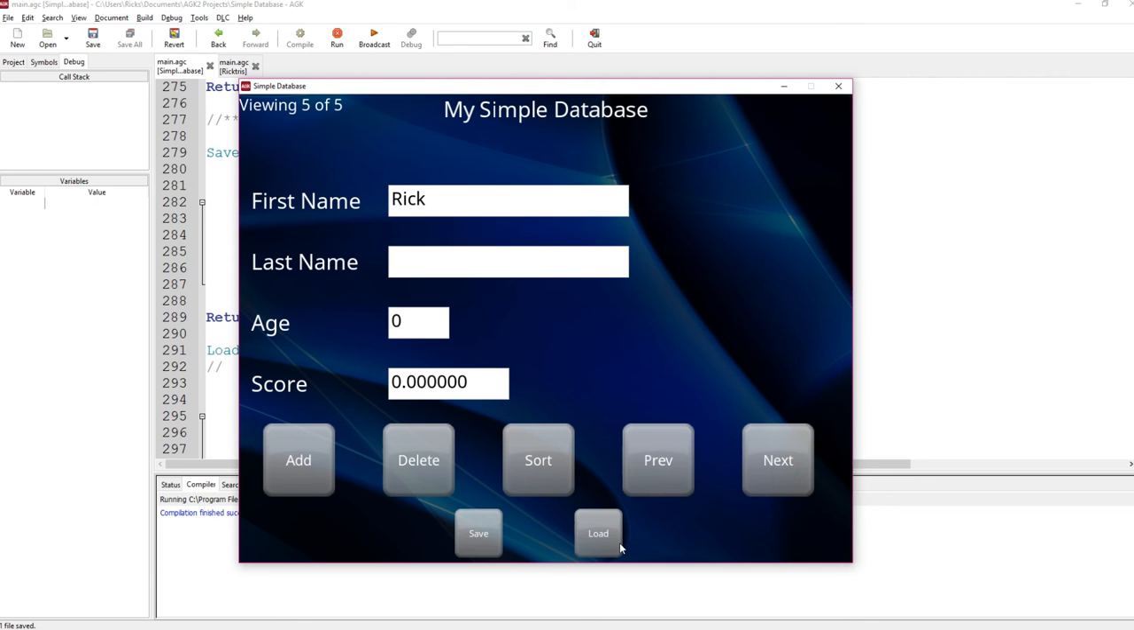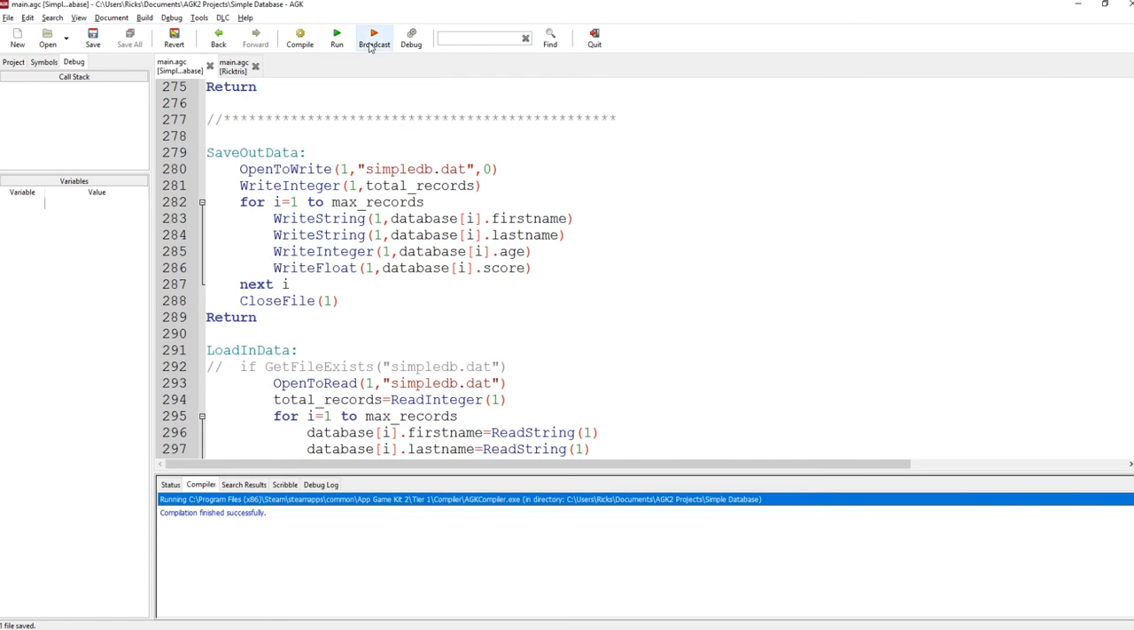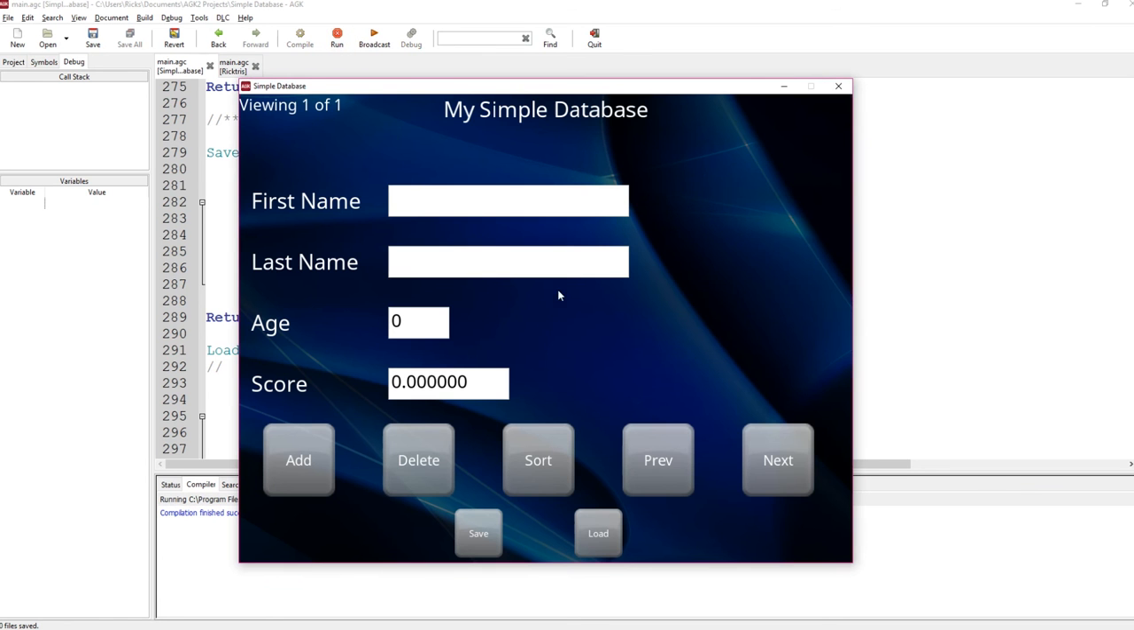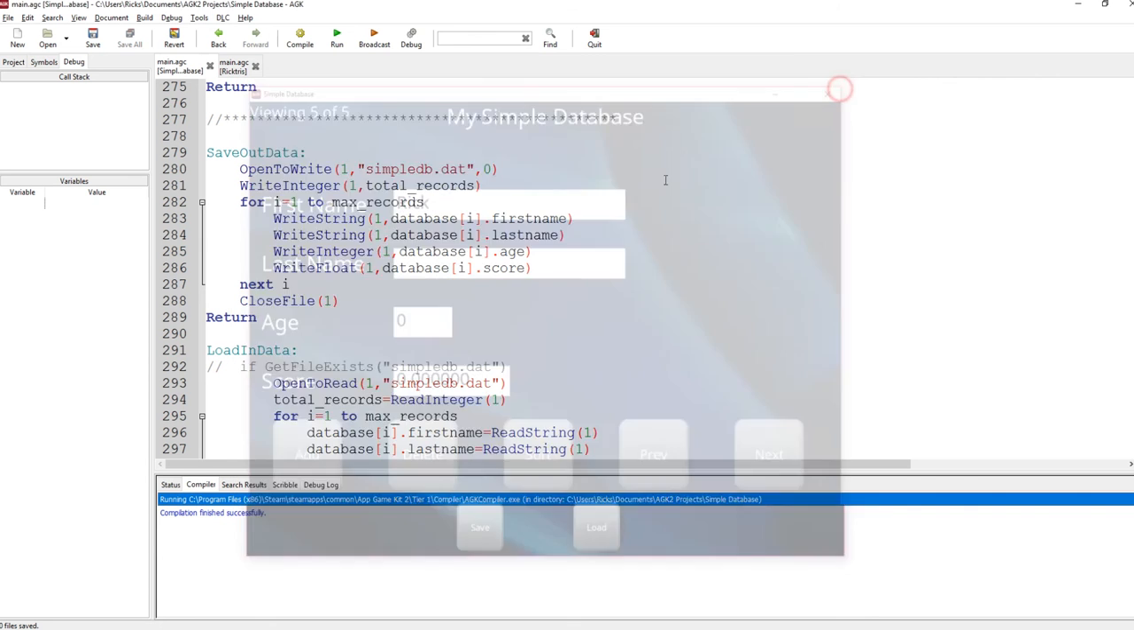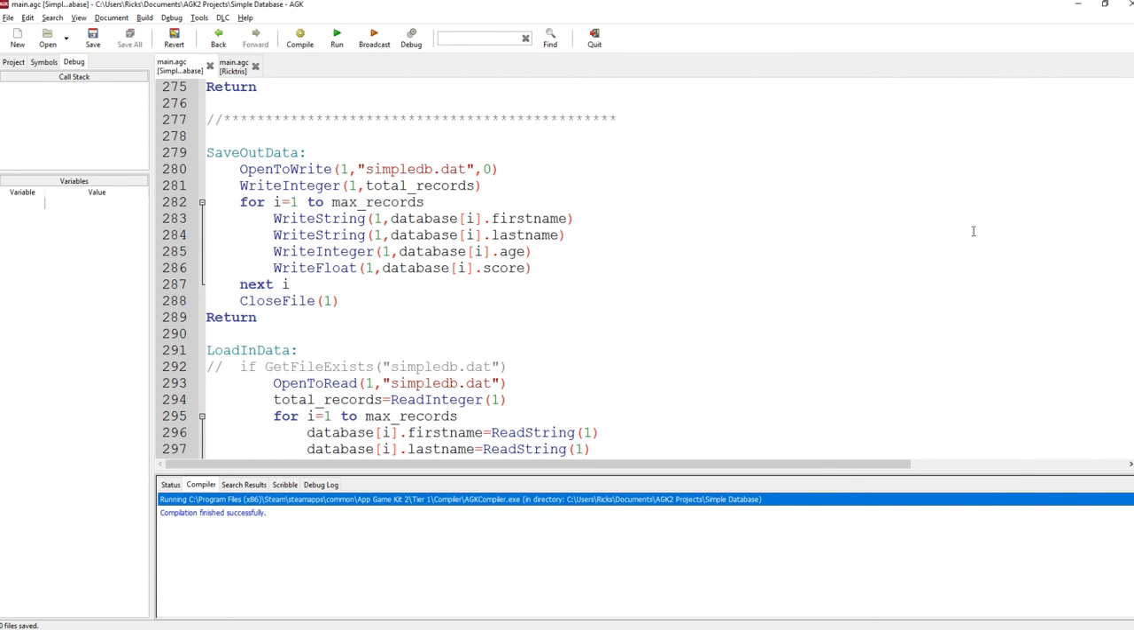We've also got a save and a load. So we can save that out, we can quit, rerun it, load, and we've got the database loaded back in. And it was sorted, because that's how it was saved. So this is what these two routines do.